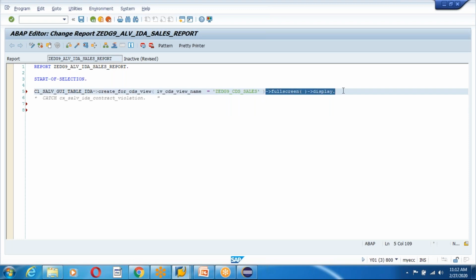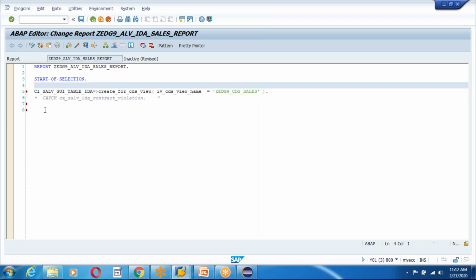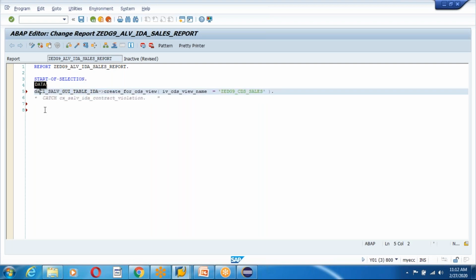For this, what I am going to do is take these two things from here and put them here. I will create one object. How can you create an object? Data go underscore ALV IDA. This is my data, and this is my class CDS. Save, pretty printer, and do the syntax check. Now no syntax errors found.